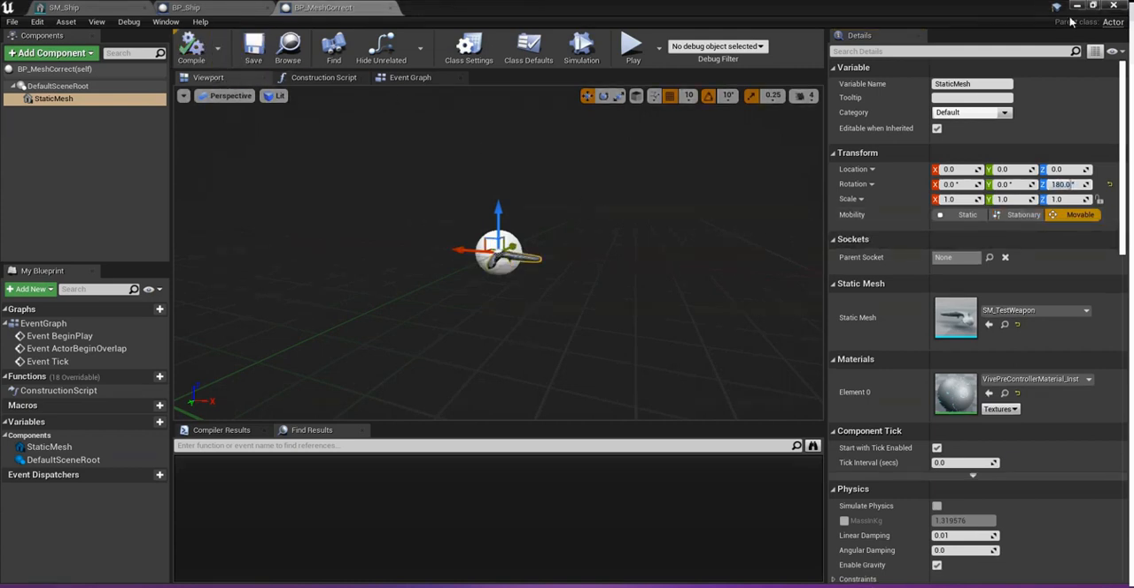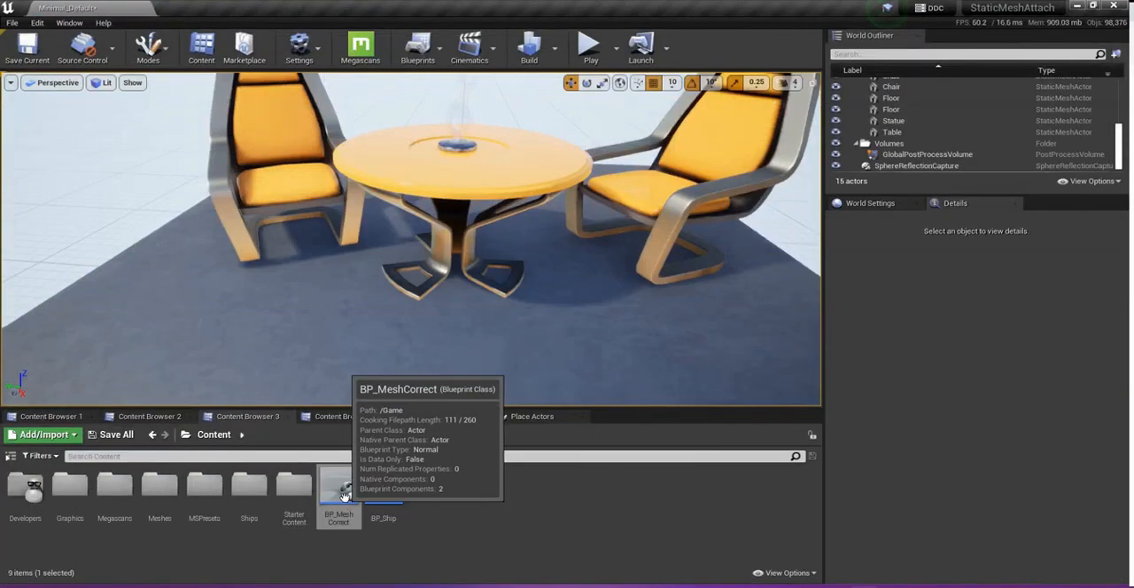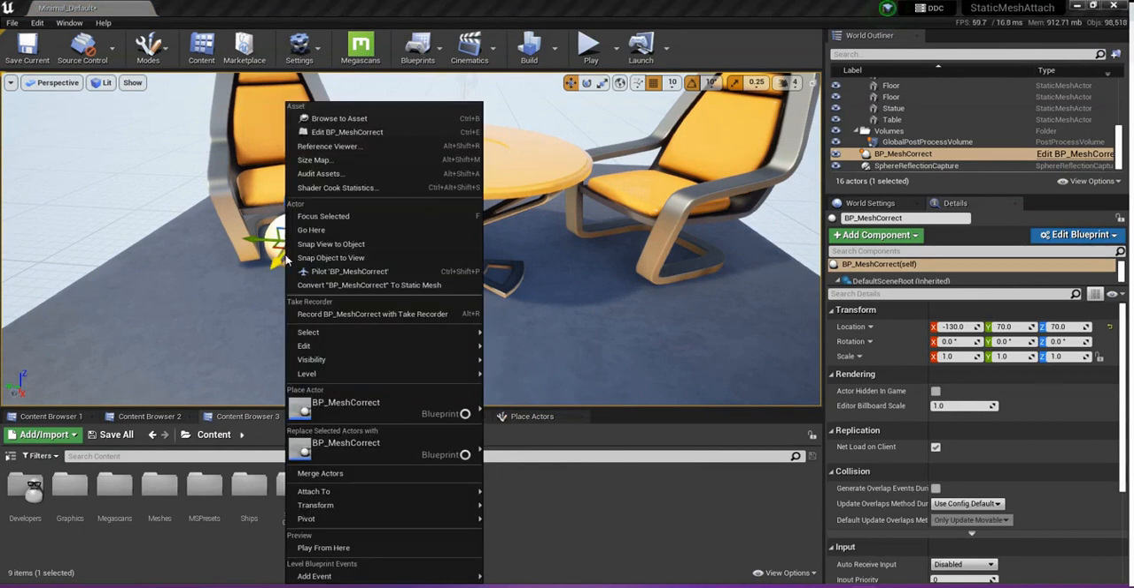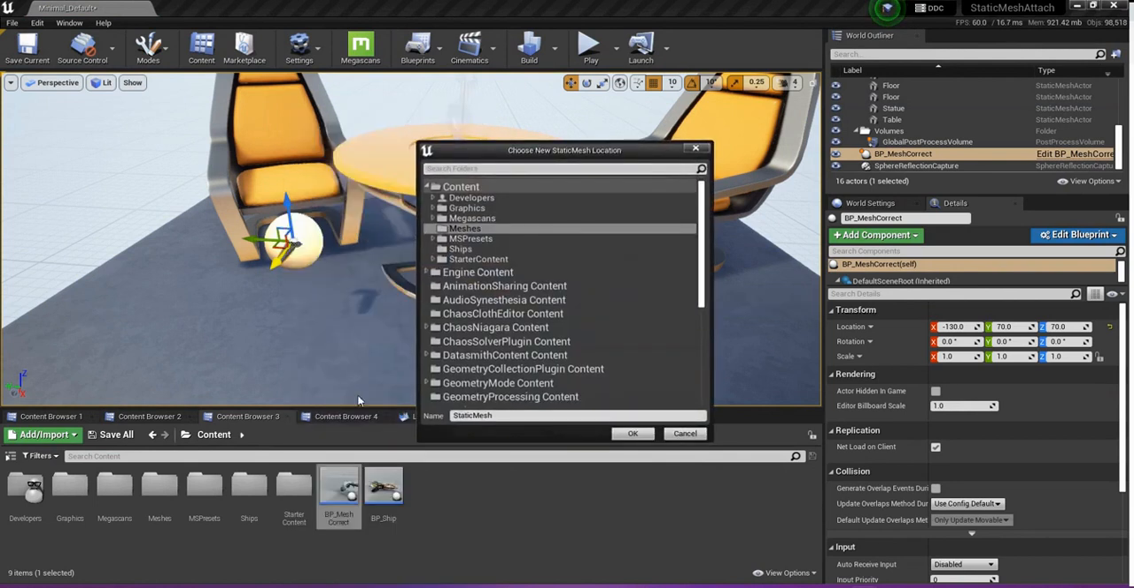Then we will go to the map viewport and drag our Mesh Correct blueprint into the map. After that, we right-click the mesh corrected actor in the map and choose Convert BP Mesh Corrected to Static Mesh. I'll save the new static mesh under the name Corrected Weapon.